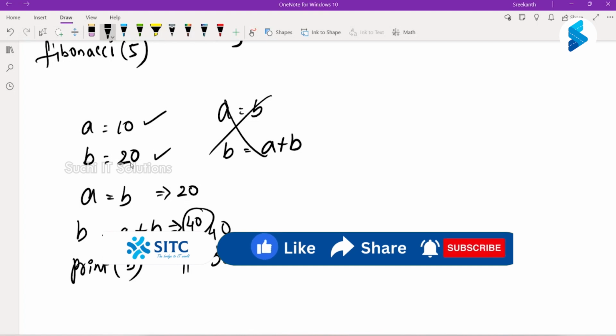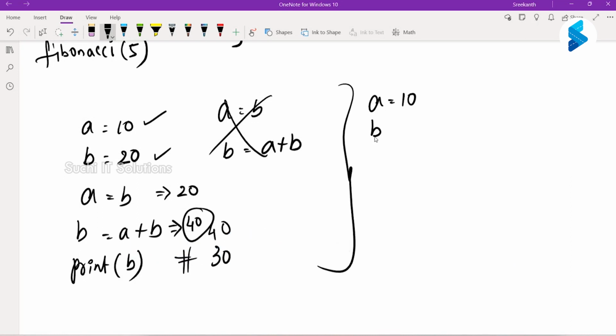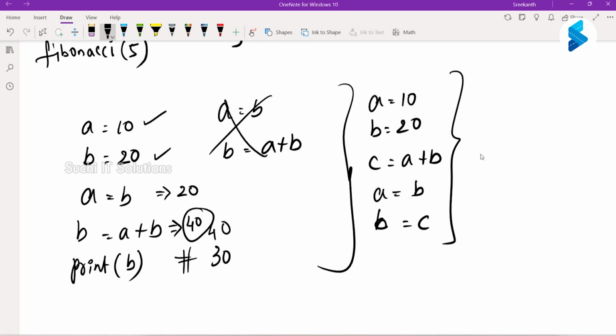Now, if I want this to swap properly, the same program we'll write it as A is equal to 10. Let us say B is equal to 20. Then I'll say C is equal to A plus B. Then I'm going to say A is equal to B, B is equal to C. This is what we have done in the Fibonacci series. Yes, sir. In terms of swapping this data, I'm dependent on a third variable, which is C.